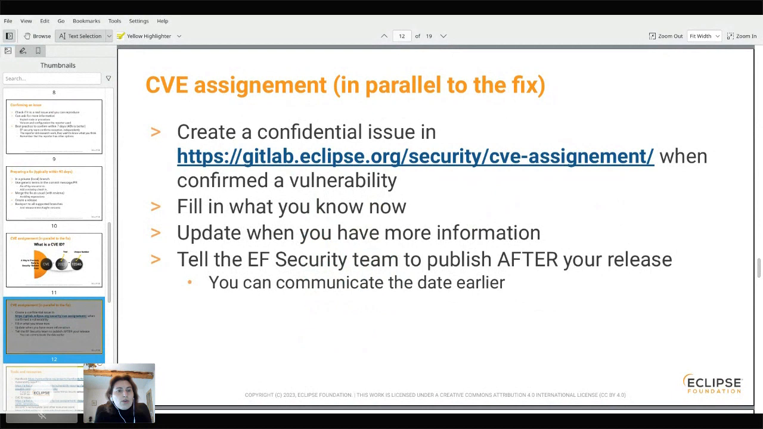It is also a way to tell the security team that there is something that you are working on. If you need help, if you need suggestions, that's the moment to ask. It is up to the project team to publish after you release. If you want to have a planned date when everything gets released, for example, you want to release everything on the 9th of May, you just communicate in that tracker and tell the security team to release the information at that date.